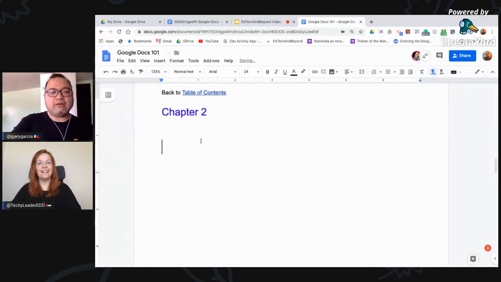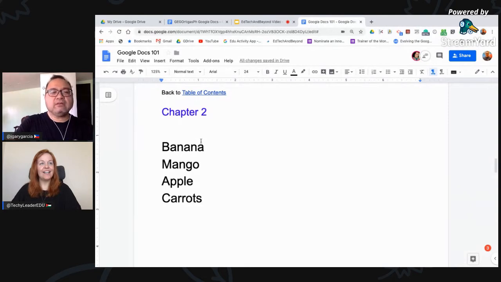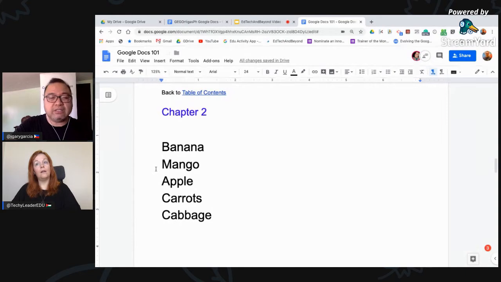Let's say we have banana, mango, apple, cherry, carrots, and another one is cabbage. Let's say before I submitted this, you're my teacher and you want these items alphabetically arranged. If I don't know any better, I'll just click and drag or retype everything. But if I have hundreds, it will be difficult.